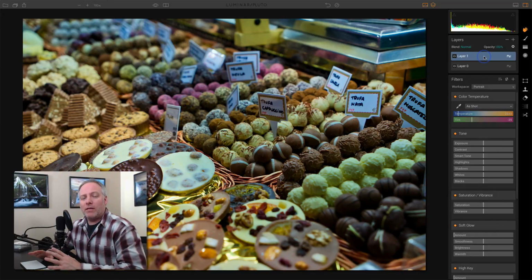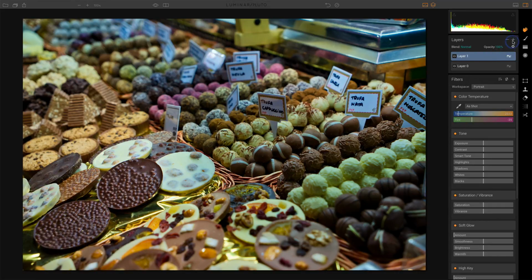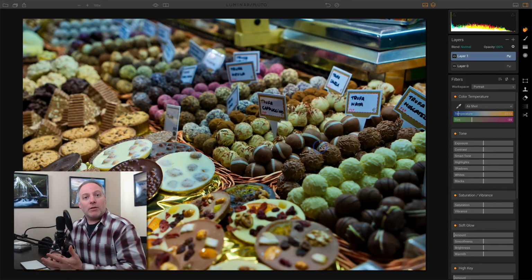Blend modes, all of those types of things are in Luminar, and I'll show you those as we get into the more advanced videos. The other type of layer we can add is an image layer, and this is where you would go to your computer and select another image file. You might want to choose a texture, blend a texture in, or you're doing a double exposure look, something like that, where you need a second image to blend with your first image. You have that power in Luminar also.